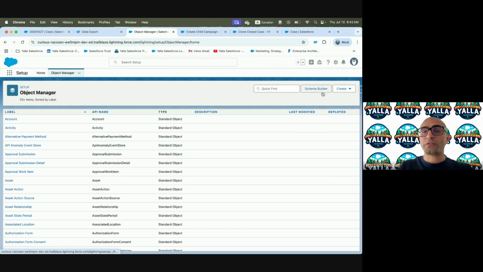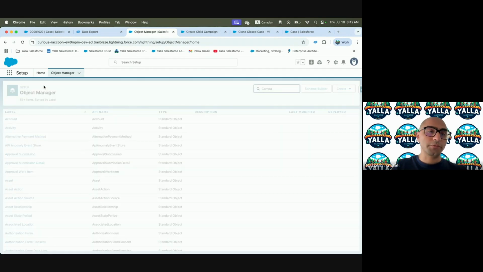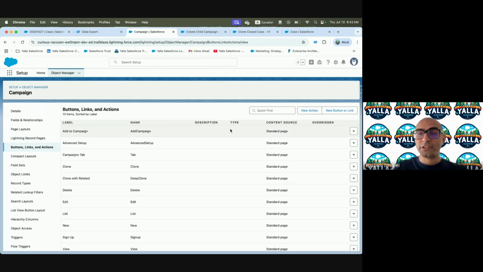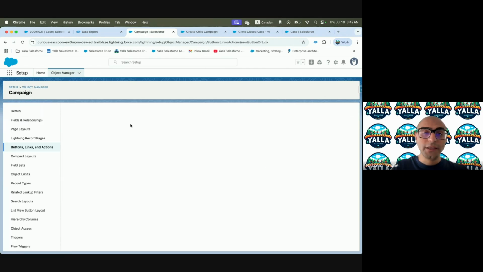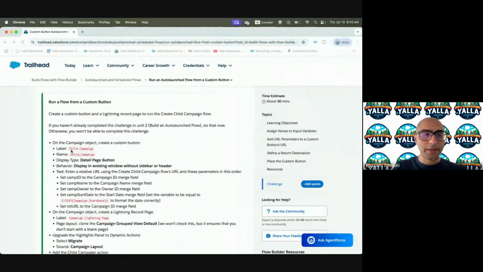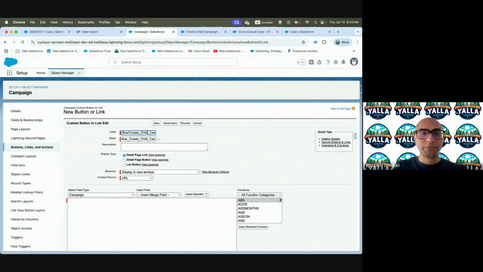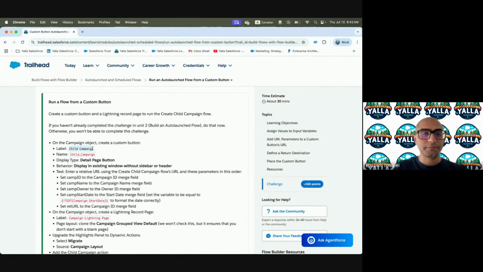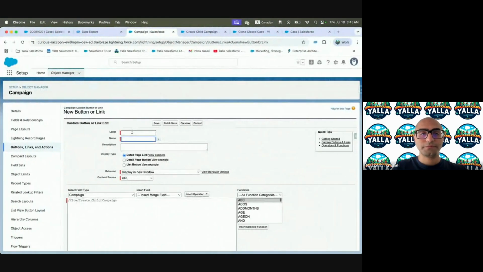I will go for the object manager. I will go for the campaign object now, and I will go for buttons, links, and actions, and create a new button. And the name of the button will be the one they told me to do, create child campaign. So this is the URL. Let me take this, put it in here, Control V. But the label is different. It's just child campaign. Here we go.